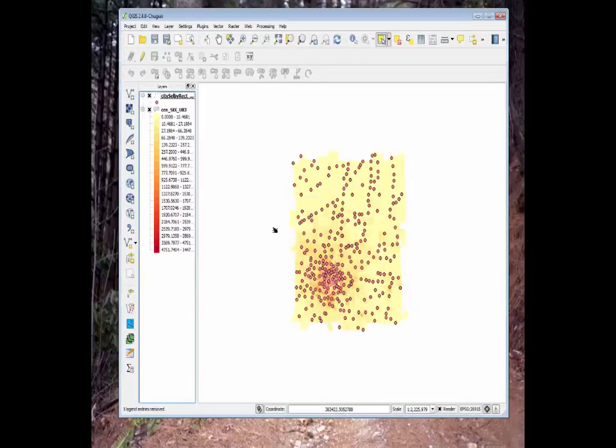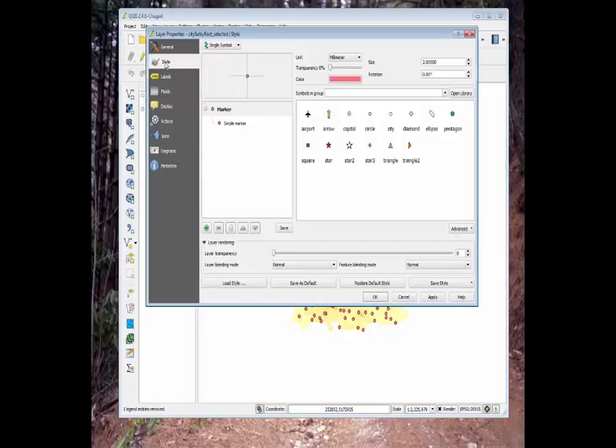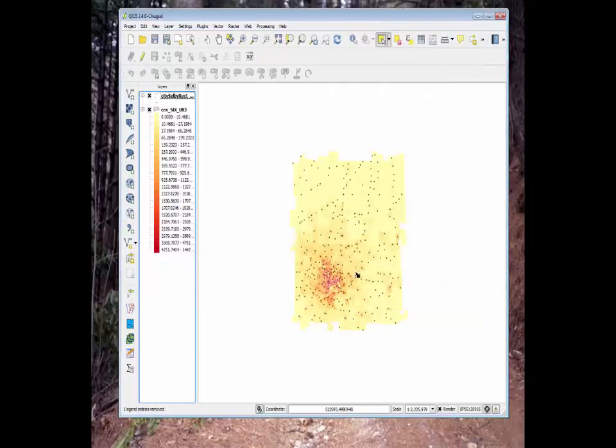Okay, so now we have just the cities that overlap, and we might want to make these cities a little smaller. So I'm going to pick the style and the marker size. I'm going to move down a little bit, maybe to something like, let's try 0.5, and apply that so that you can see where the cities are and things are in better proportion.